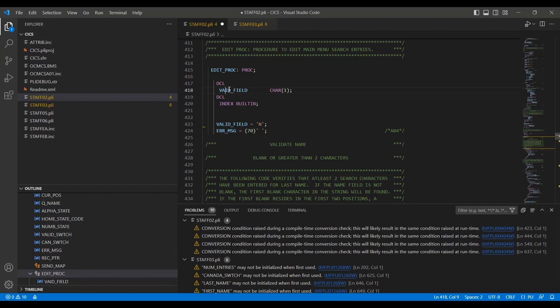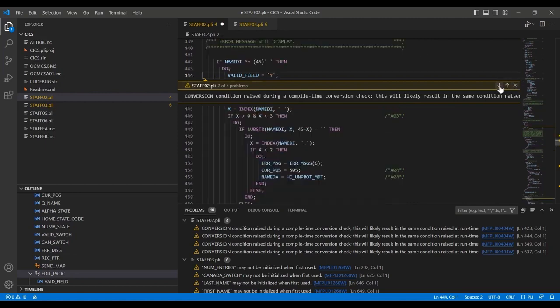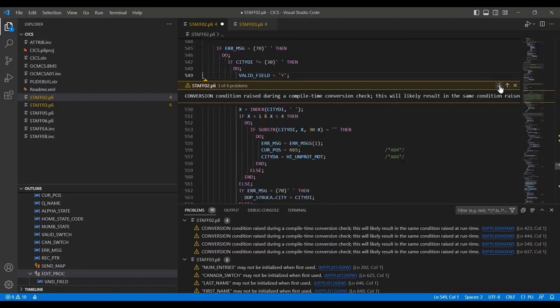If I was to change the item here, that has introduced an error into that source file, and you'll see that the problems view has been populated. I've also got a little error indicator, and if I move the mouse over it, I see the error information from the PL1 compiler. If I click on the view problem, that shows it inline, and I can navigate around the errors within that source file and inspect them individually, potentially change them individually.